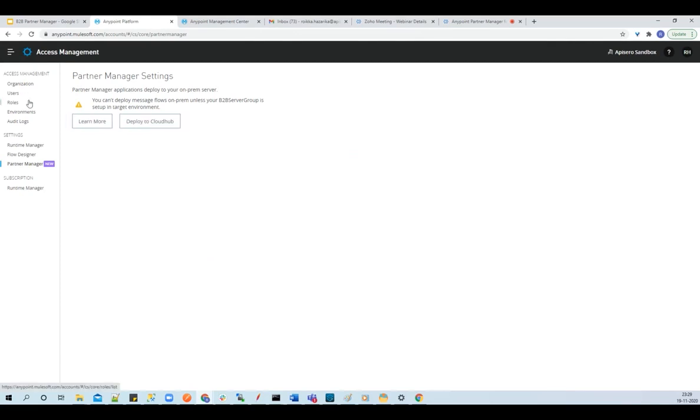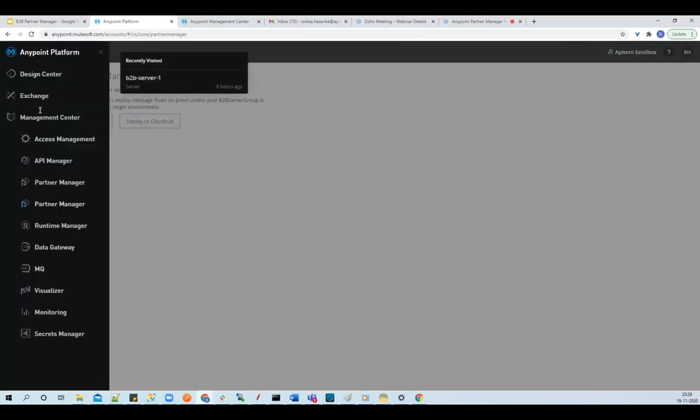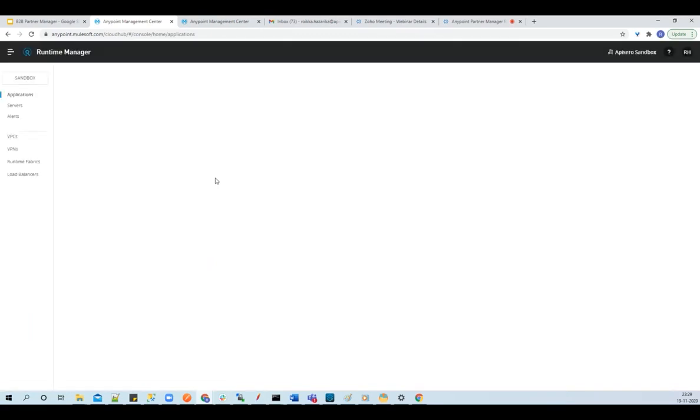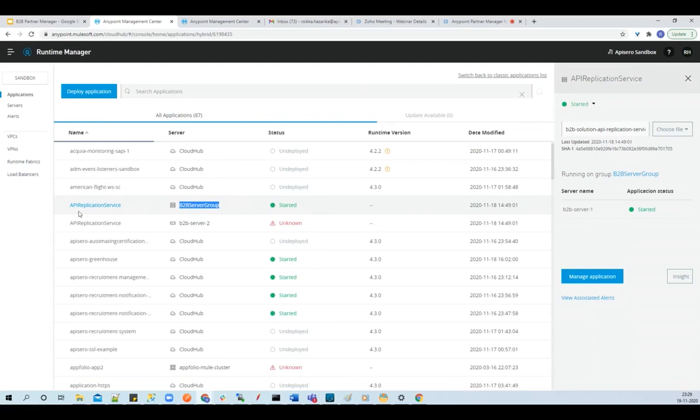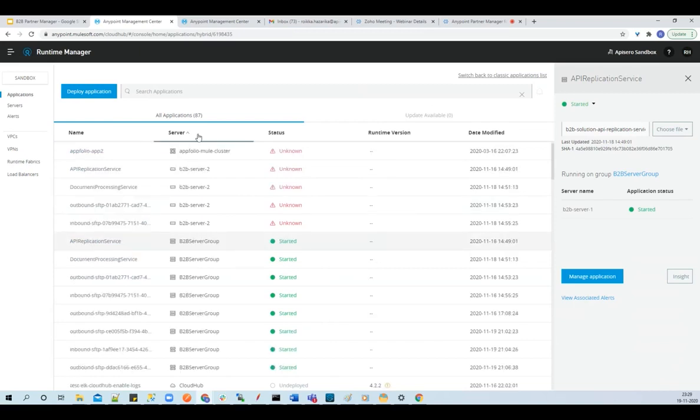Another important point here: if you want to deploy to on-premises, you have to go to your runtime manager. I'll show my applications which are already deployed in the on-premise. You have to create a server group, a B2B server group. And then this is the API application service. These are the document processing service and the replication service. For each partner, you'll have an inbound, outbound, and the ACK. So these 3 applications will be there.